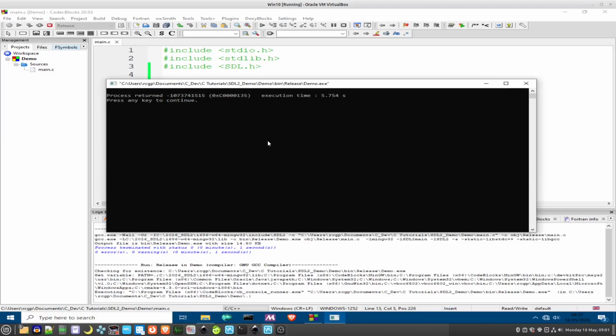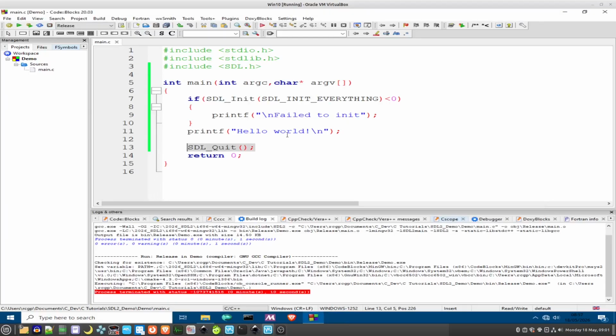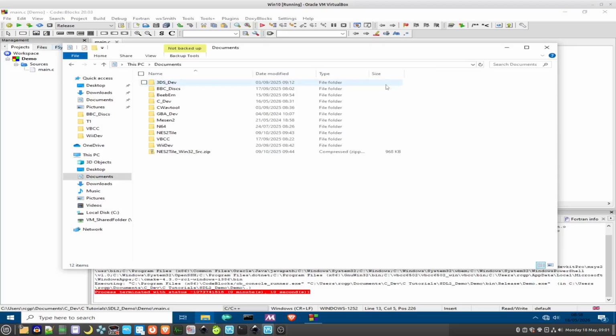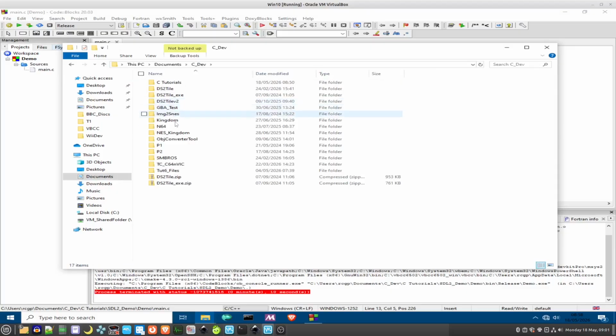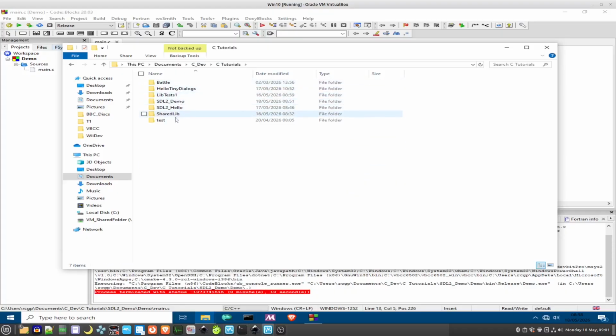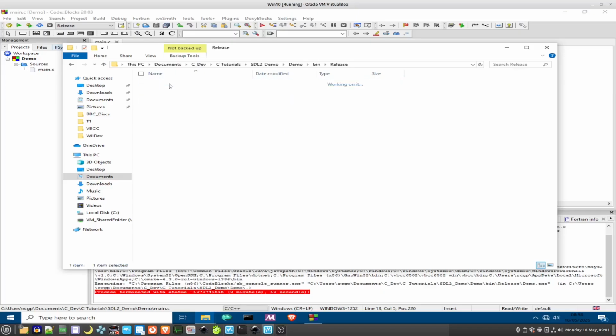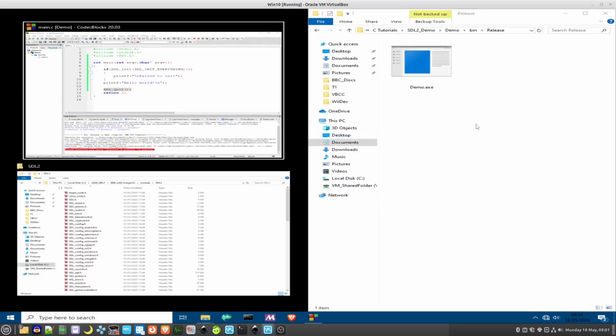So that failed, and the reason why that failed is what we need to do, as we are using a DLL file, we need to provide a copy of that locally to our program. So if we navigate to the demo program a moment, which is here, go to the bin folder in the release. So here's our exe here, and we are missing the DLL file.